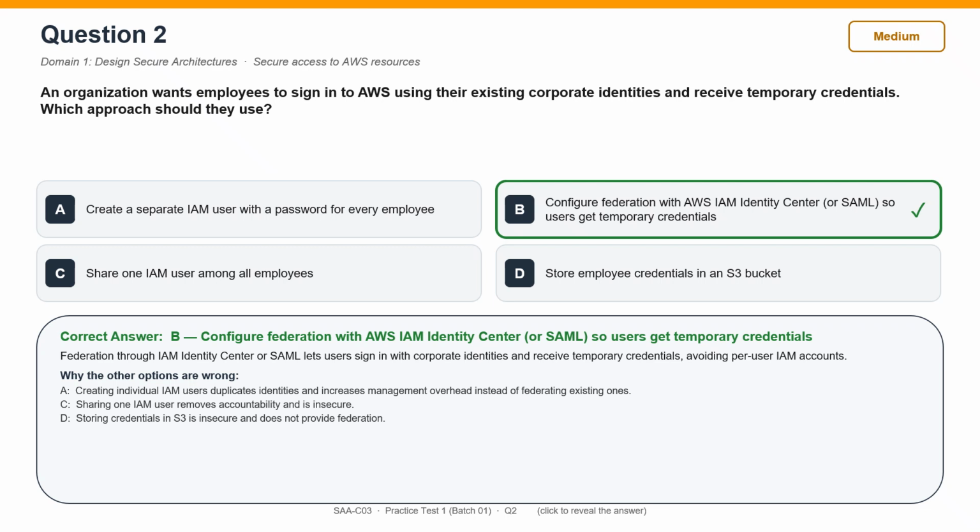Share one IAM user among all employees is incorrect. Sharing one IAM user removes accountability and is insecure. Store employee credentials in an S3 bucket is incorrect. Storing credentials in S3 is insecure and does not provide federation.